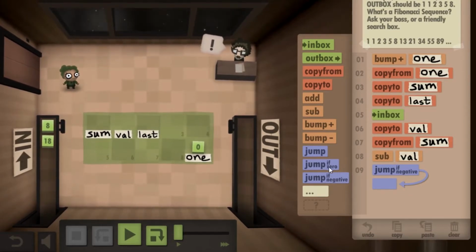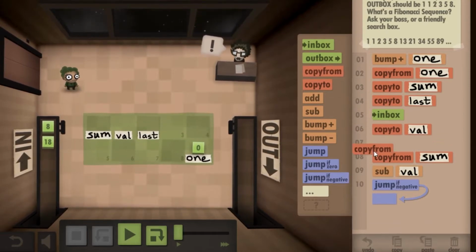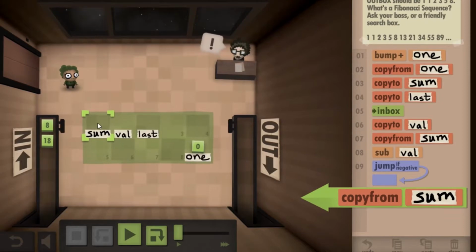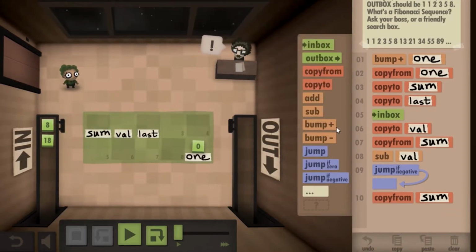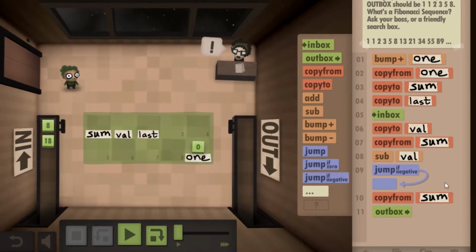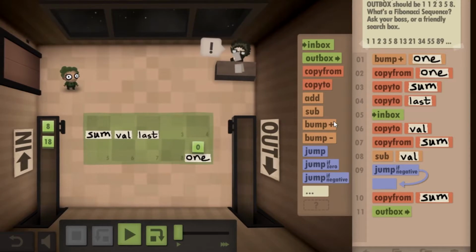So if it is negative, then what we want to do is copy from sum, put it in the outbox, then add the last to the sum.